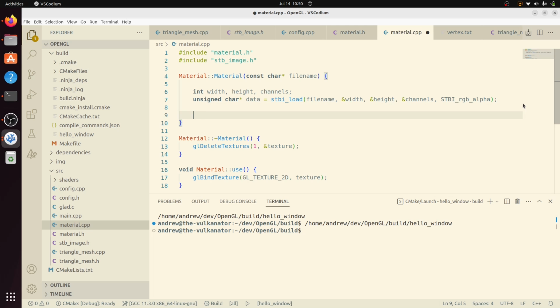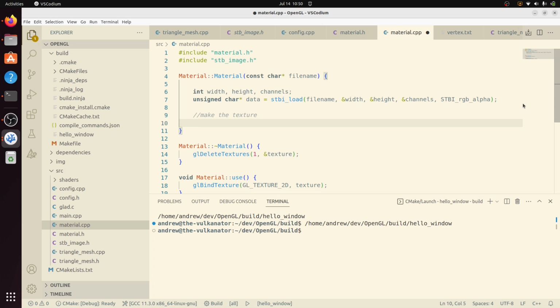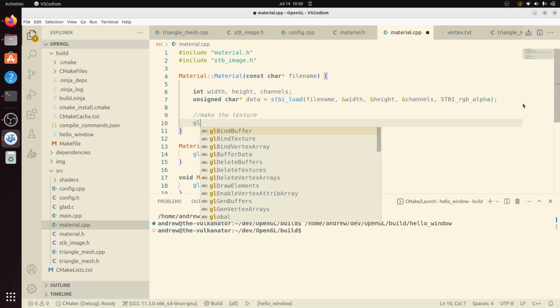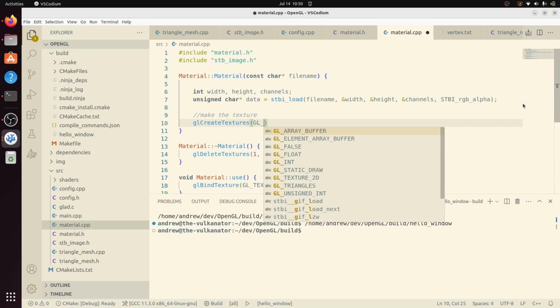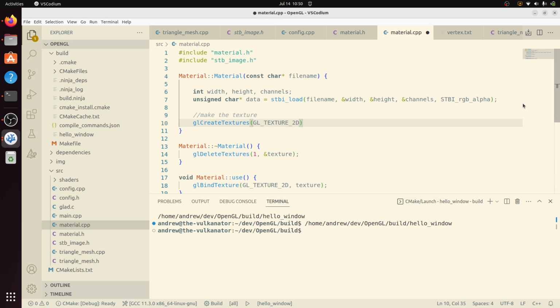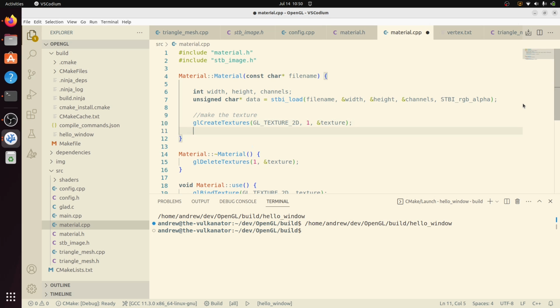Okay, great. Next thing I want to do is I want to basically make the texture. What I mean is the image is loaded. We want to make the OpenGL texture. So we'll do this. We'll go GL create textures, and again we can actually create a whole bunch of them, but I'll just make one. Yep, so I'll make a 2D texture, we'll make one of them, and we will get the handle to the created texture. We're also going to need to bind it so that we can work with it.